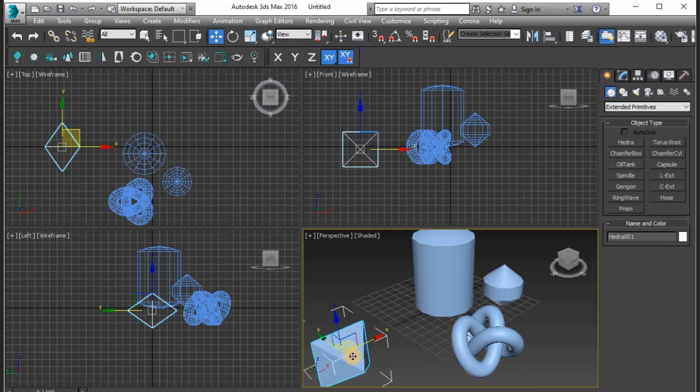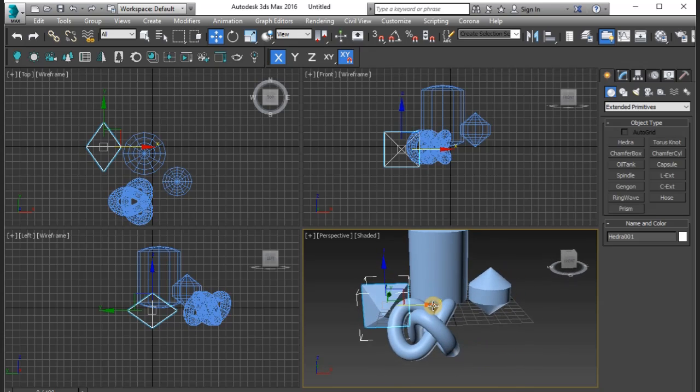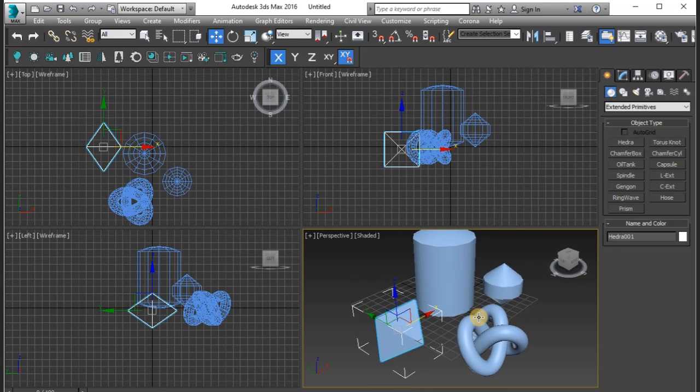Here I'm going to describe some of them, and you, on your own, will study the remaining extended primitives.